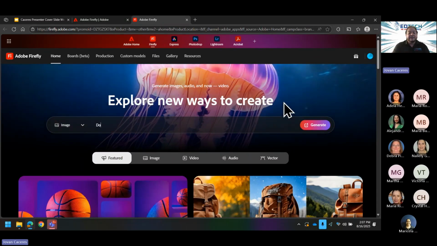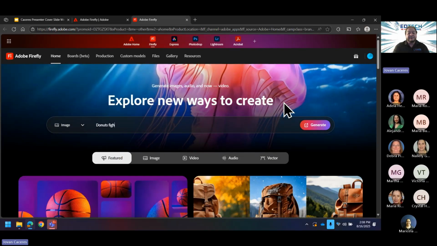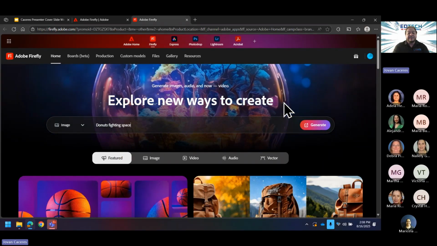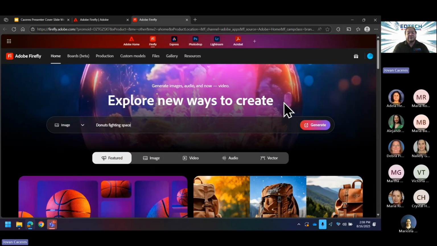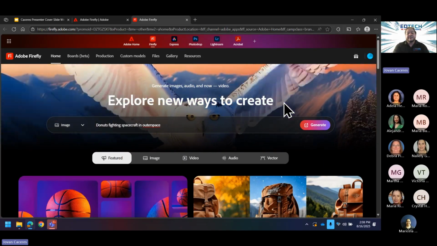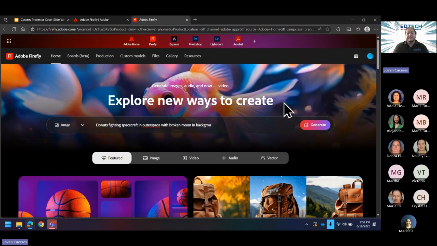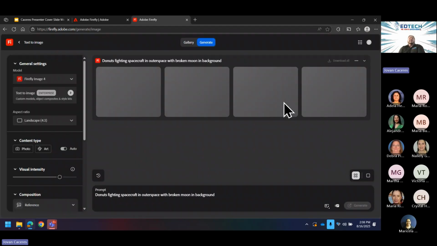I'm going to say, donuts fighting spacecraft in outer space with broken moon in background. I'm going crazy. All right, let's see what it comes up with.